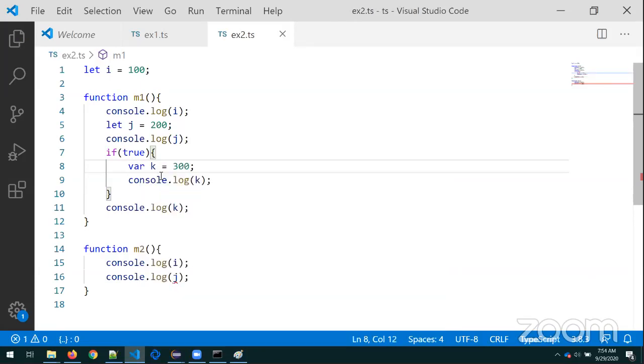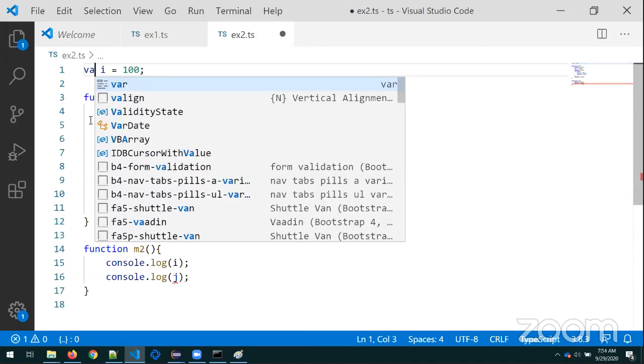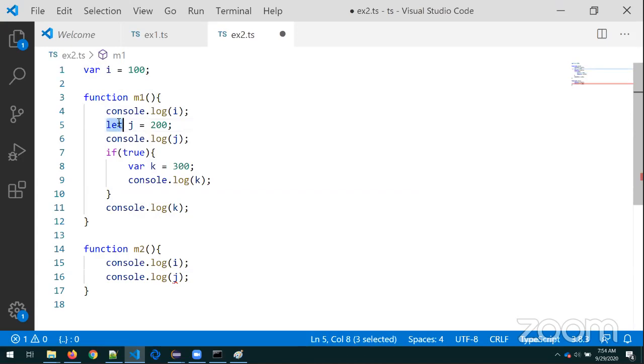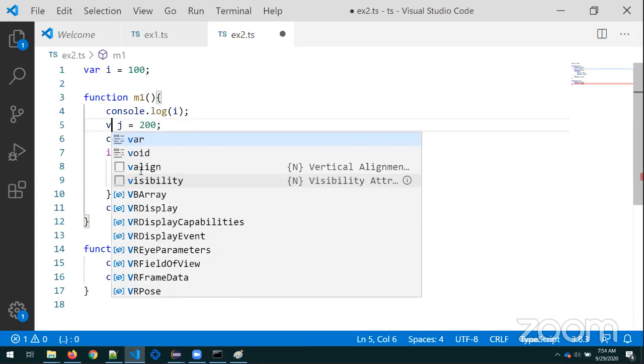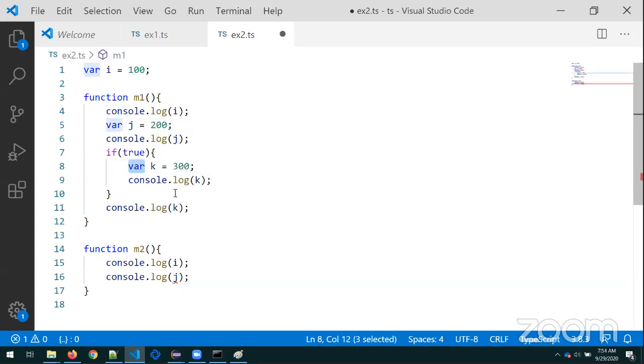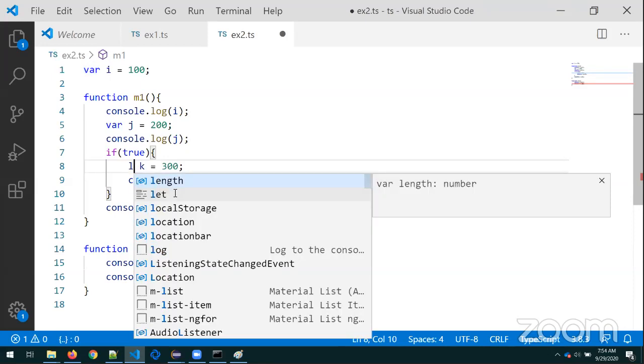By using var, you cannot create what level variable, sir? Block level variable. You can create the global variable and you can create the local variable, but you cannot create what variable, sir? A block level variable. That is a problem with var. That is why the companies are providing, instead of var, they are using what, sir? Let.